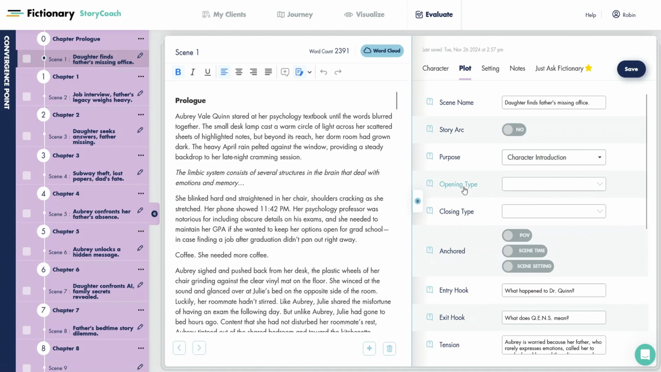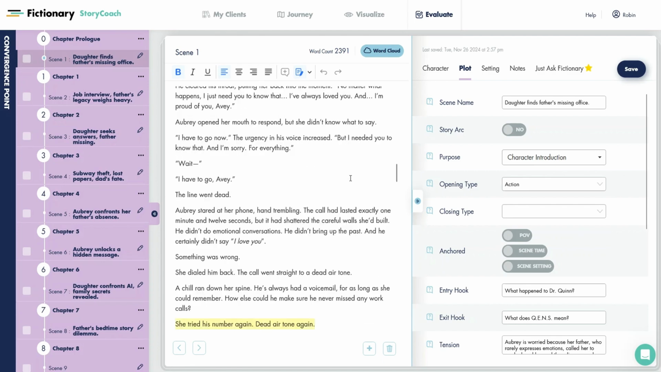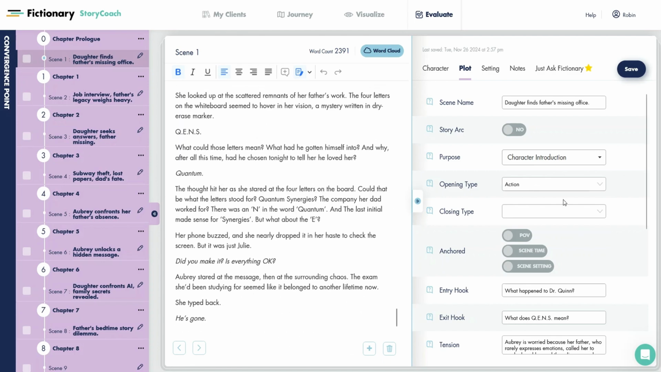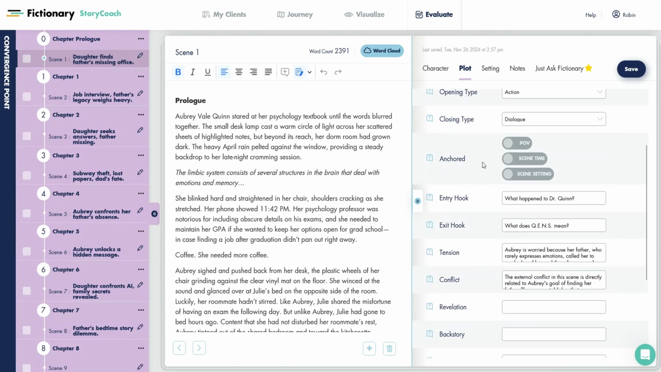Opening type is looking at whether this scene opens with dialogue, thought, description, or action. In this case, it's action, because Aubrey is staring at her textbook. So that's action. So closing type, so we look at the very last sentence. It's a text. So I would put that under dialogue, because she's essentially saying this through text to her friend.